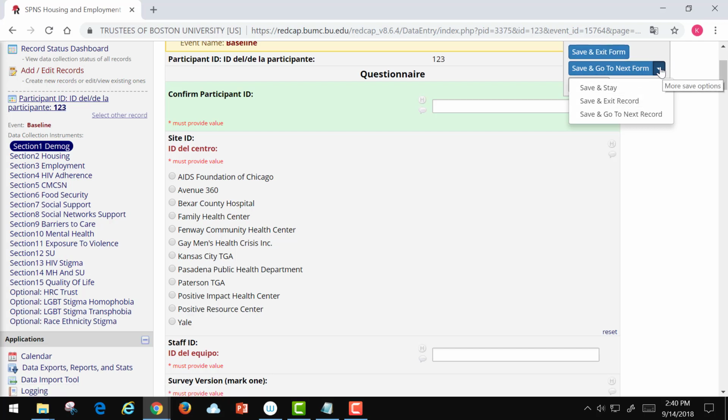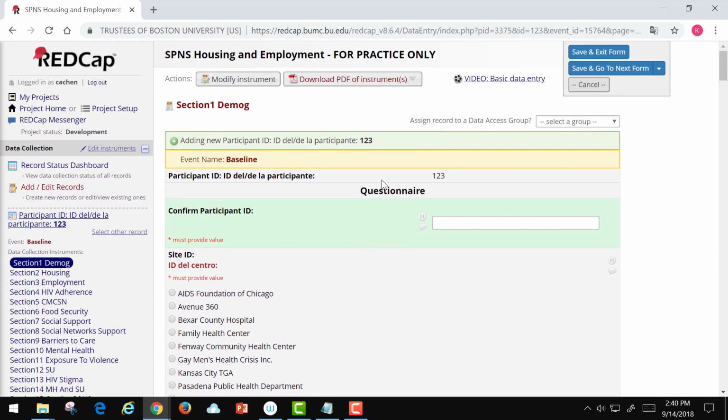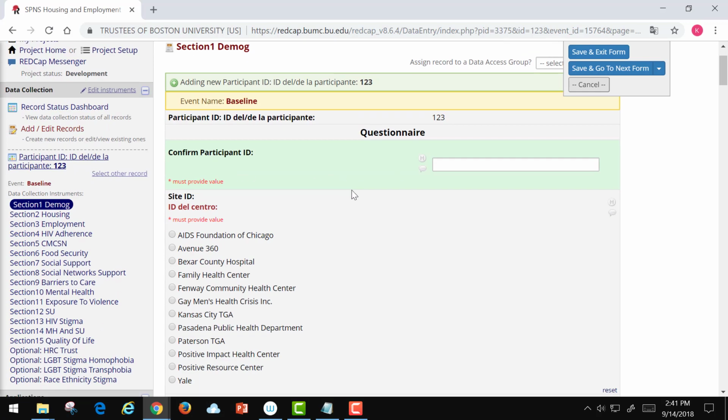REDCap is pretty smart. As you select these, it will learn which ones you use more often, and those will end up being the ones that you see shown automatically so that you don't necessarily need to click on this little down arrow to open up all of your other options. There's also a cancel button. That means don't save anything that I've just entered, just pop me back out of this form. Okay, so for every participant, when you go into the evaluation questionnaire, we will ask for a couple of administrative things at the top.